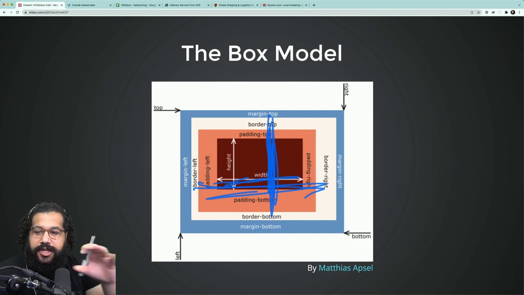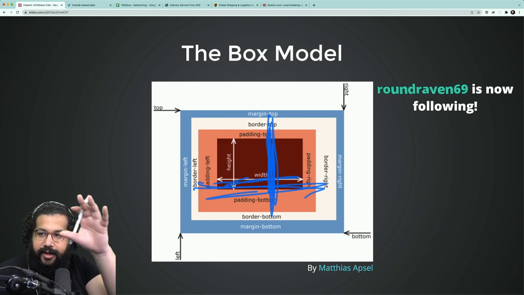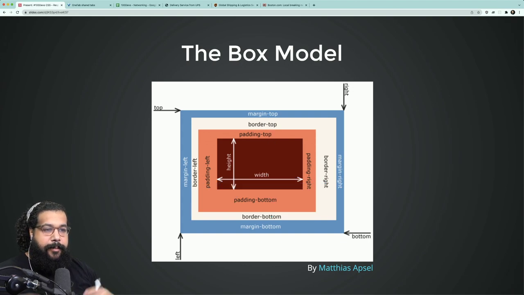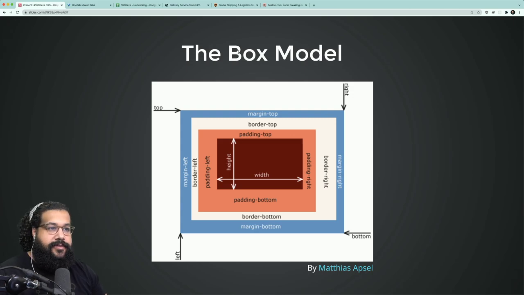Margin pushes the box model around. It's the bully that pushes it around, right? Cool. Now remember, padding increases the distance between the element and its border. So if you want to put space between the element and its border, you increase that with padding, and then margin pushes this whole thing around.